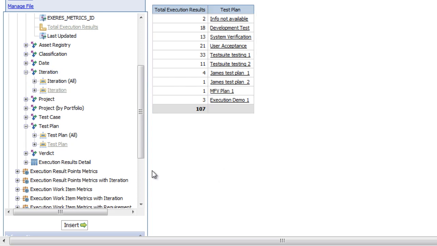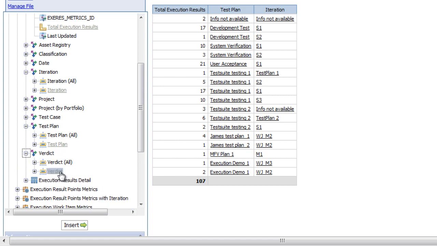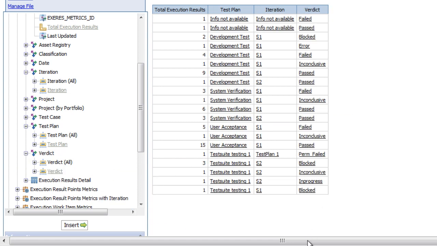Now I'm going to add iteration and verdict to the table. Now you can see the data broken down even more finely to show total execution results for all the possible combinations of test plans, iterations, and verdicts.